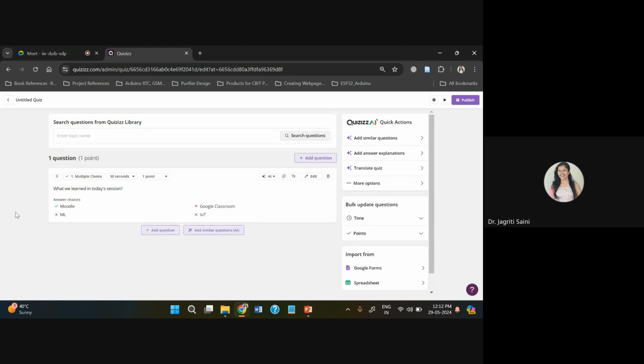Although, this quiz platform also allows you to use generative AI. They have an option within this, so you can use that to generate questions within quizzes also.